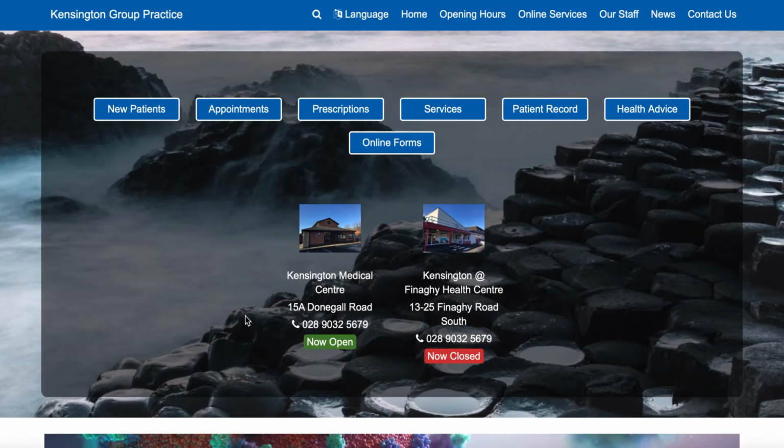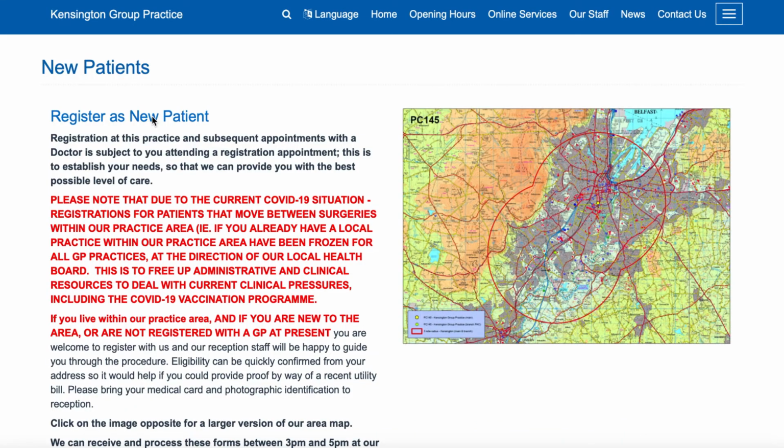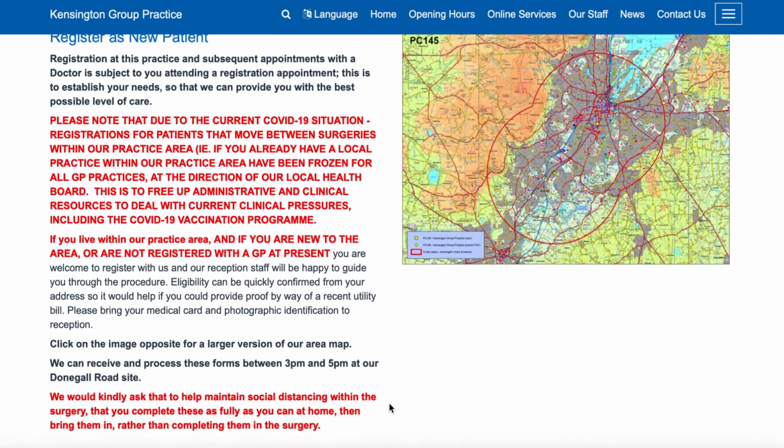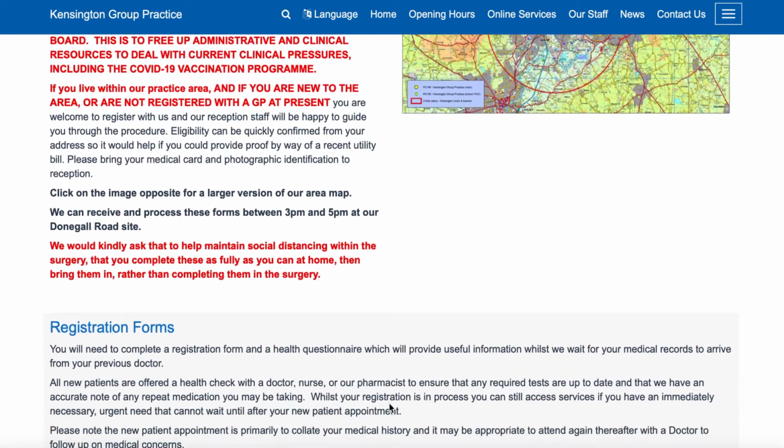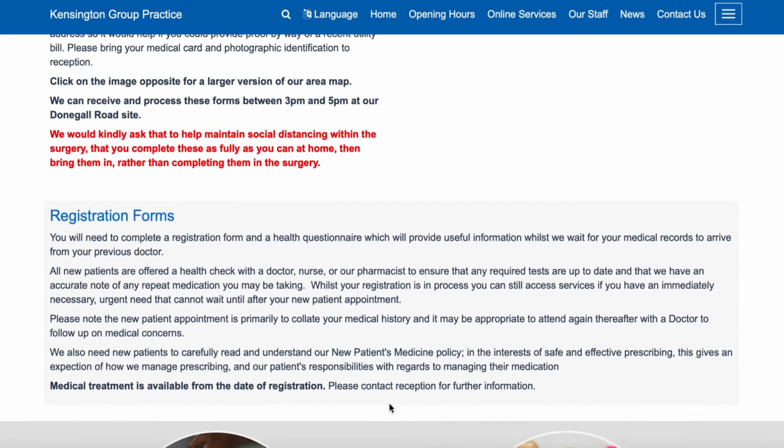Once you've chosen your surgery, you'll be asked to fill in some details. To find these registration forms, go to the New Patient section of our website. You can either print off these forms from your own computer or collect a copy of these forms from our reception desk.